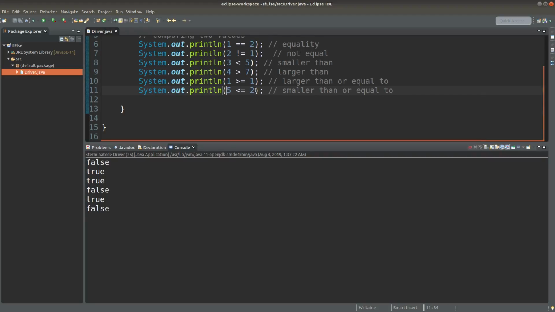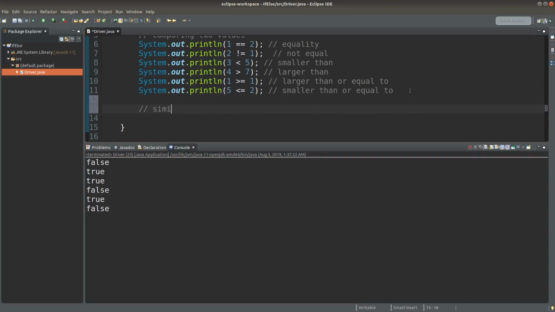So after we have learned how to compare two primitives, we can make use of the comparison results to help us do conditional statements by using the if and else statements. We have simple if statements like this.